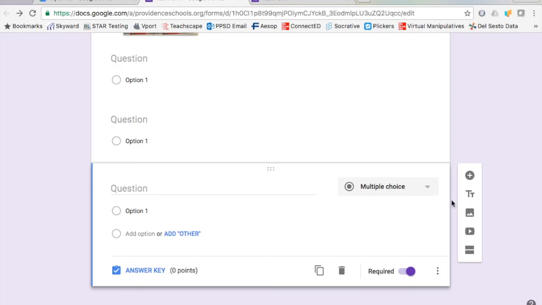Below the plus sign will allow you to add a title, images, and videos between questions. This could be useful if you would like the participants to view a video and then respond to a series of questions.